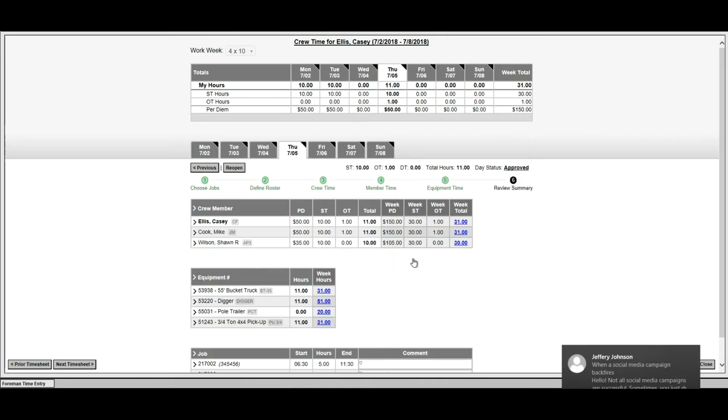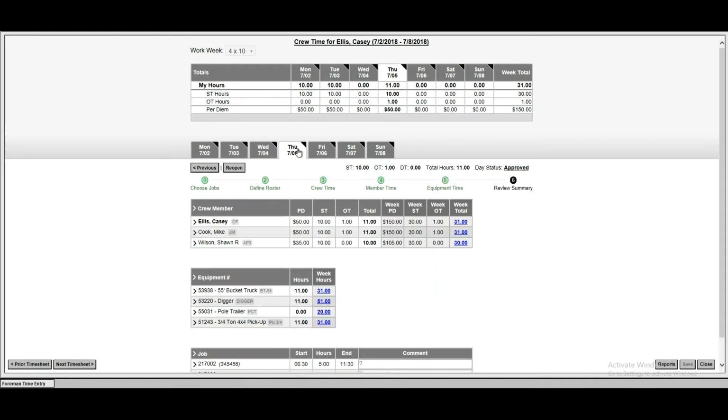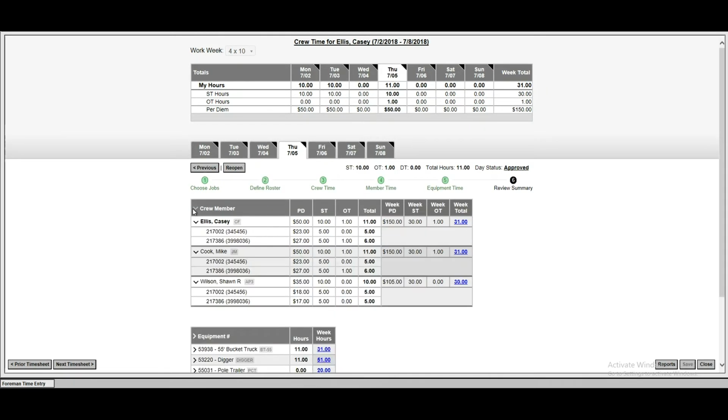And so we can go through and see what's up here. So they didn't work on Friday, Saturday, and Sunday. They didn't work on the 4th of July, but they did work these other 3 days. So we can take a look at Thursday and we can drill in and see. And if this hadn't already been approved, there would be an approve button over here. You can see this is approved. We can reopen it if corrections need to be made.